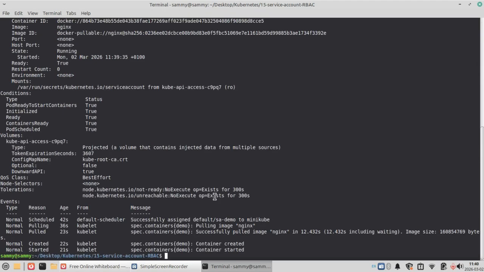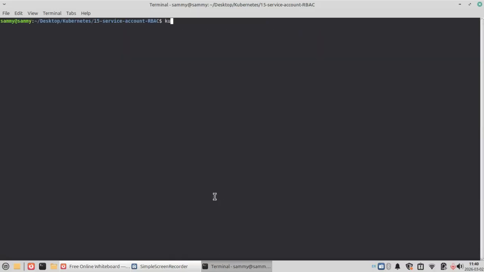We can see that the pod is automatically attached to the default service account. All right, so let us exec into the pod. If I do kubectl exec -it sa-demo.